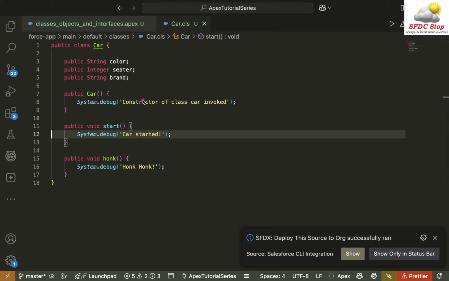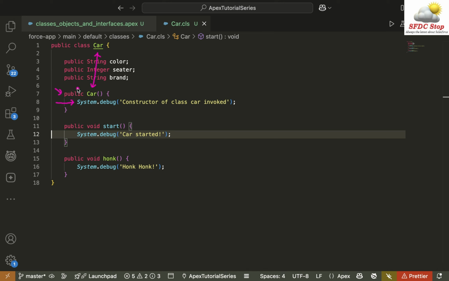So what is a constructor? A constructor is some code which will get invoked as we create the object of this class. It has the same name as the name of the class. Also, a constructor does not have any return type. If you compare a constructor with a method, a method always has a return type. For example, this method has a return type of void, and this method also has a return type of void. But in the case of a constructor, we don't have a return type. We just have the public keyword.